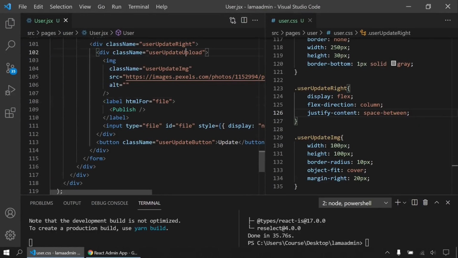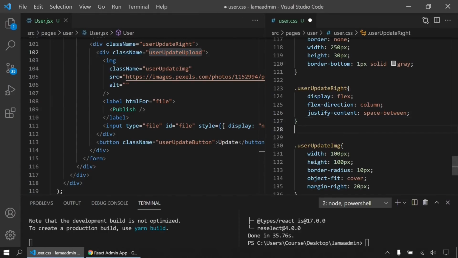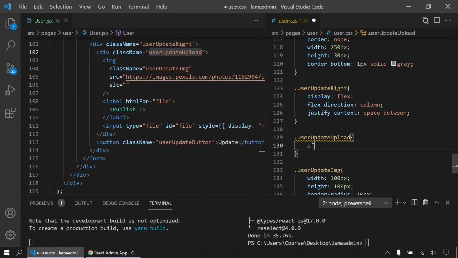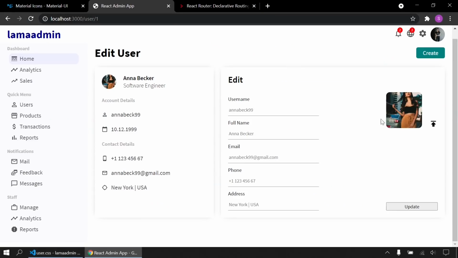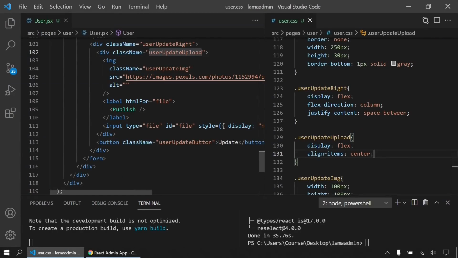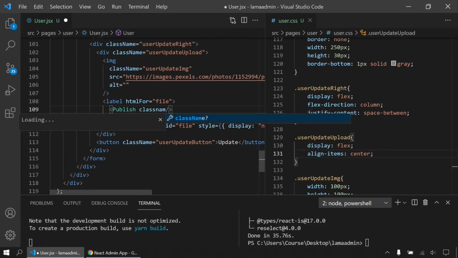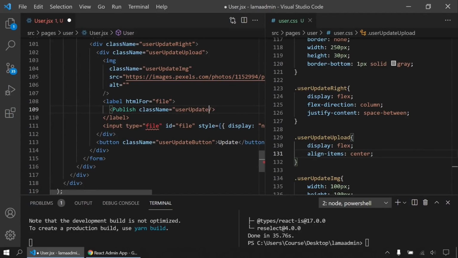So for this upload container, display flex again, and align items center. They're gonna be centered like this. I can give cursor for this icon, but we didn't give any class name. Let's give. It's gonna be user update icon.